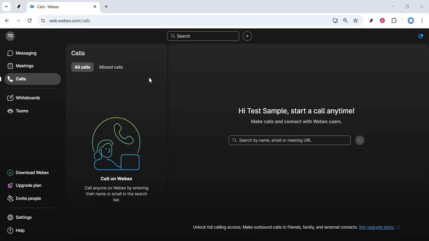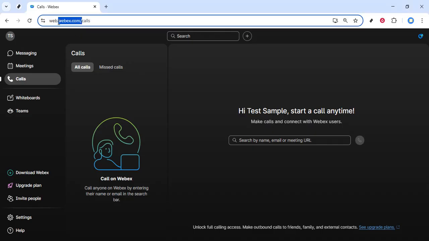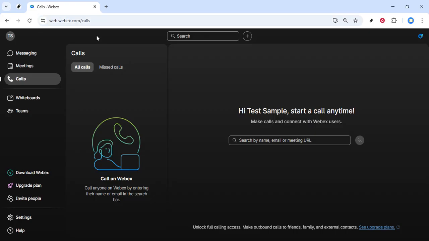First, let's head over to webex.com. Simply open your web browser and type in the URL. Once you're on the home page, you'll notice a clean interface designed to make navigation straightforward. If you haven't already signed in, make sure to do so using your Webex credentials. This will allow you to access all the features necessary for hosting a meeting.